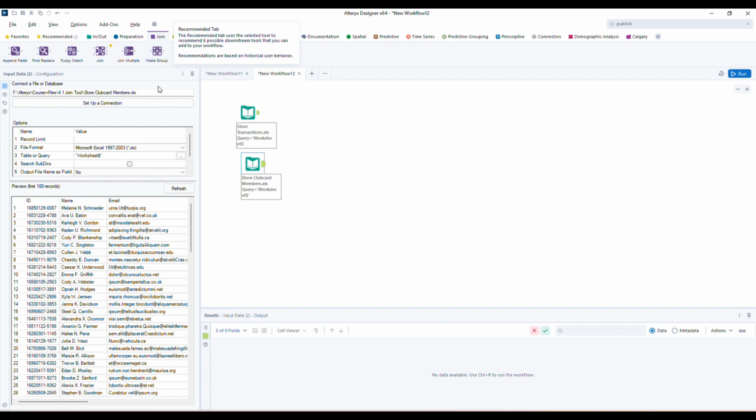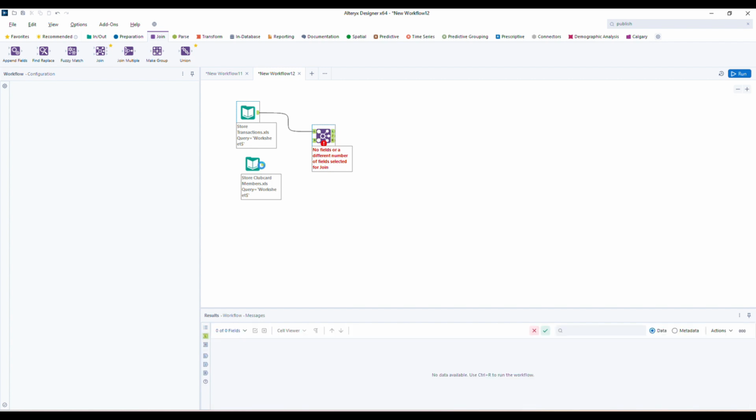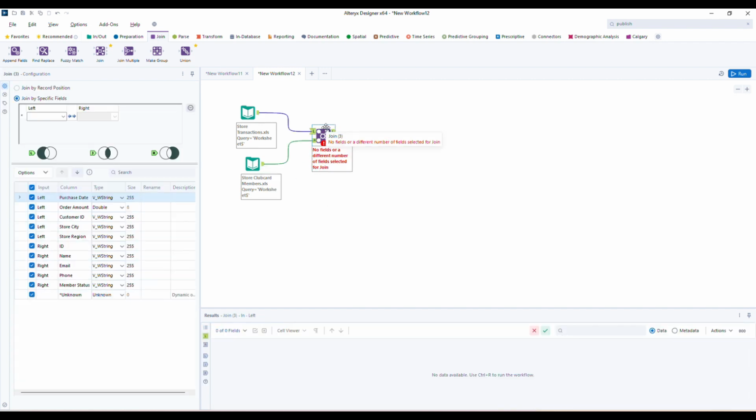Now drag and drop the join tool onto the canvas and join the left table to L, right table to R. And if you observe the configuration window, they are asking for the joining condition. Here I'm giving the customer ID, and Venn diagrams are also showing that L means left outer, J means inner join, R means right outer join.